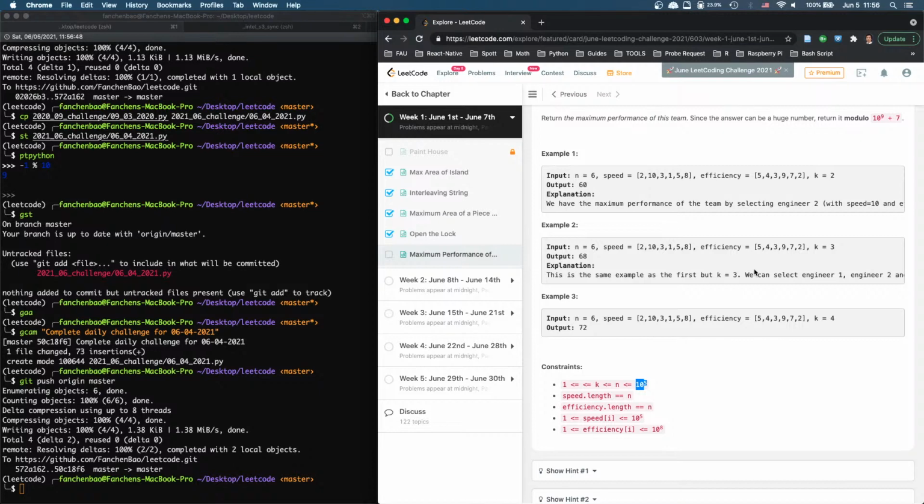I'm gonna pick some from the speed, and we're gonna do the minimum value on efficiency, and it's the sum times the minimum times the minimum.